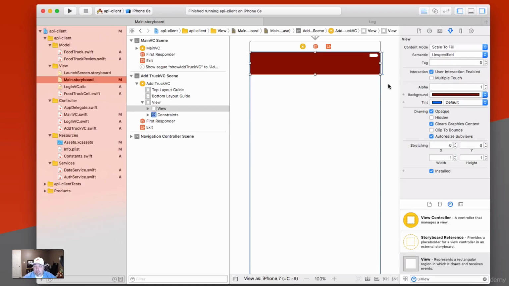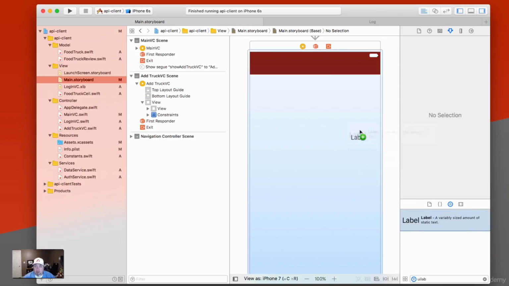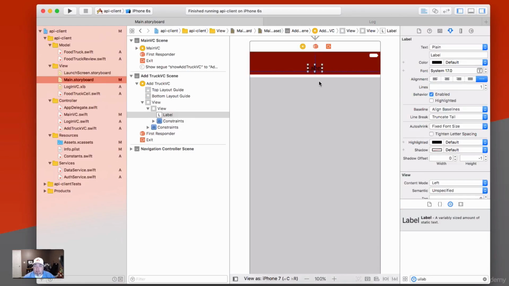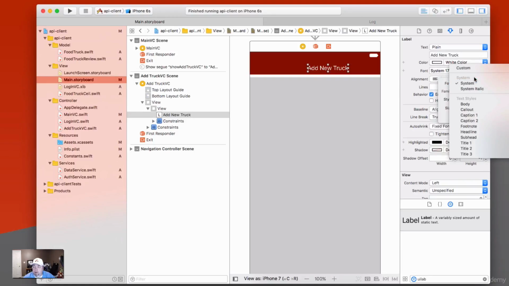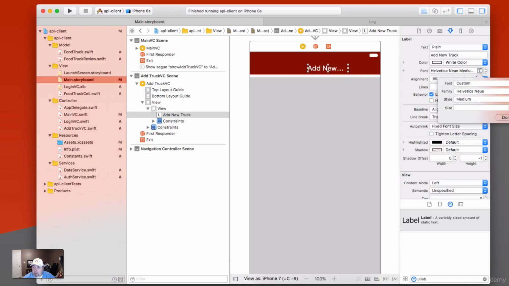And then, let's see, we need a label. We need to put that right here towards the bottom in the center. I'm just going to put add new truck, and we're going to make it a white color. And we're going to change the font to a custom font, medium, and bump it up some, probably to 24-ish. Then I'm going to move this around. Alright, we're going to center that up there.